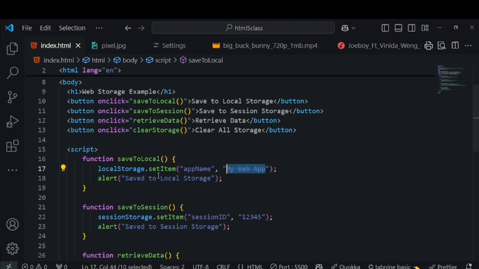Here we just use this little method, alert save to local storage. We haven't started working on JavaScript yet, we're just trying to understand how local storage works. So here we have function saveToLocalStorage. We have localStorage.setItem. What are we setting an item for? We're setting the app name, and we're going to give it my web app. We had onclick to be saveToLocal, and that is why the function here is saveToLocal. So we are calling this function on the onclick event handler.